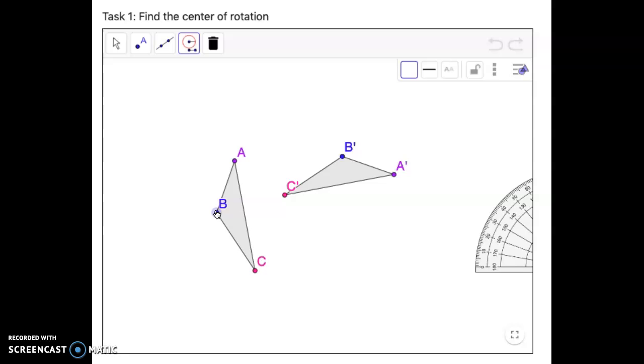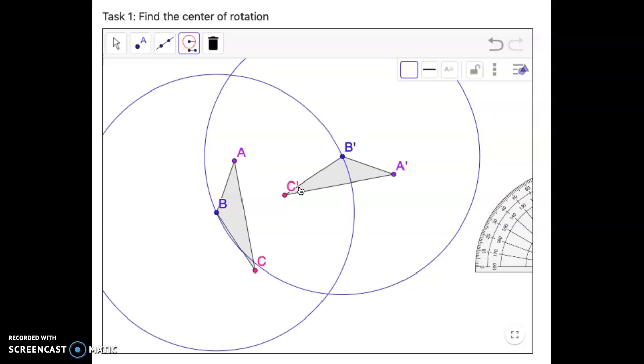So I'm going to click on B and then click on B prime, and I'm going to click it again so that the circle will stay. Now I'm going to do the opposite way. I'm going to start at B prime and go to B and click so it'll stay.